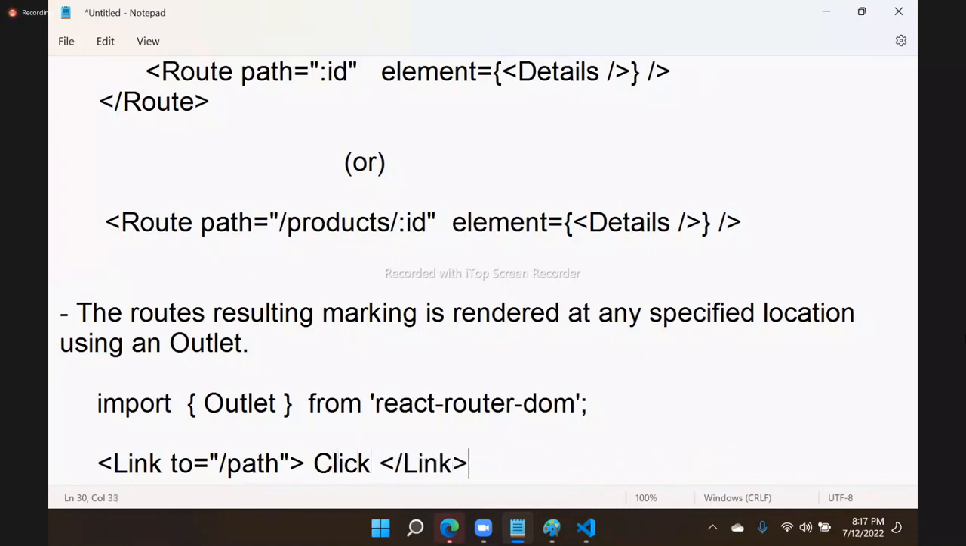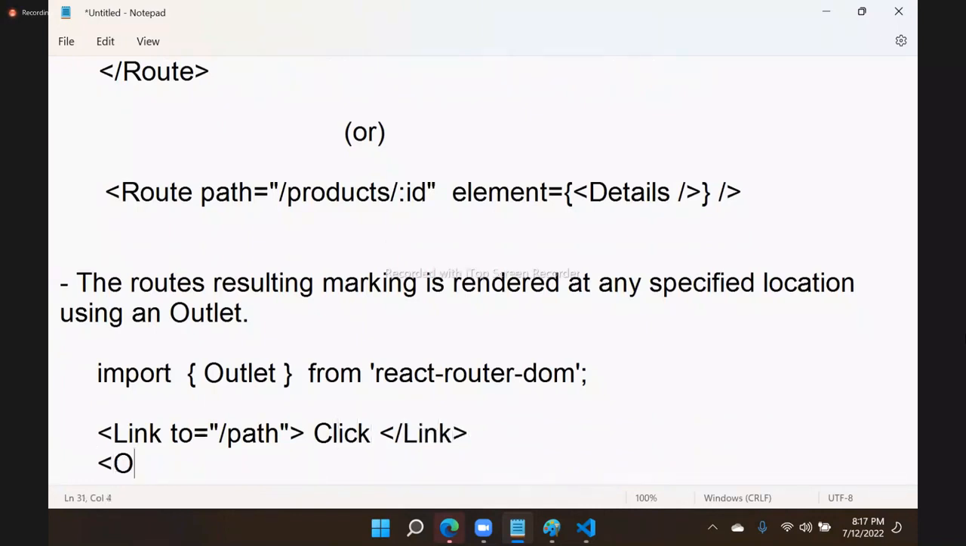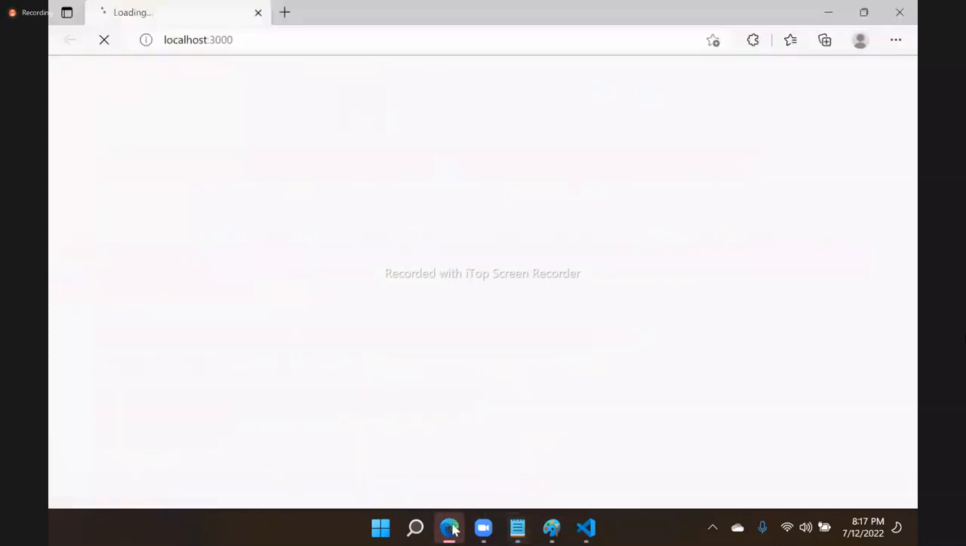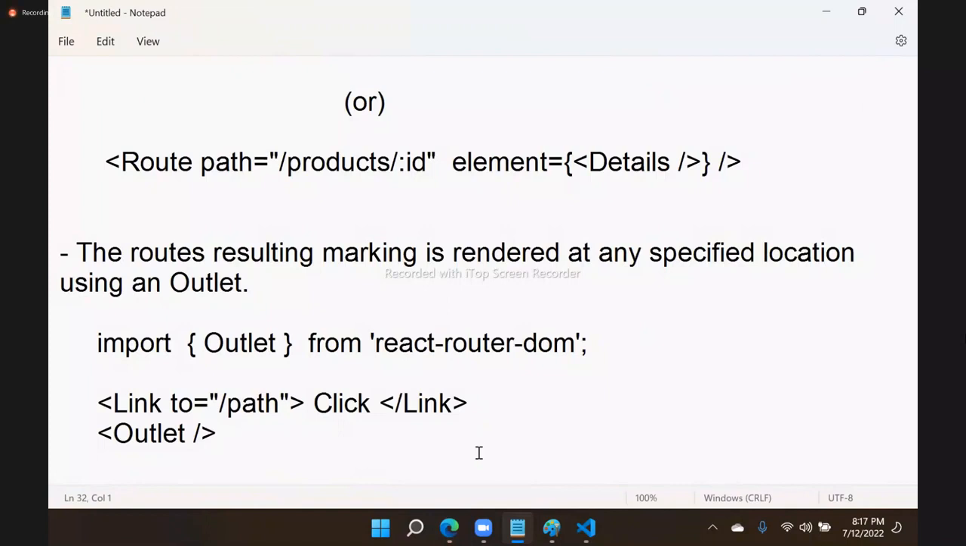Actually, here we have to define the outlet. We have to write the outlet, the link path. When you select, the result will be rendered here, when you are configuring the nested route. So outlet decides the resulting markup location, where to render.